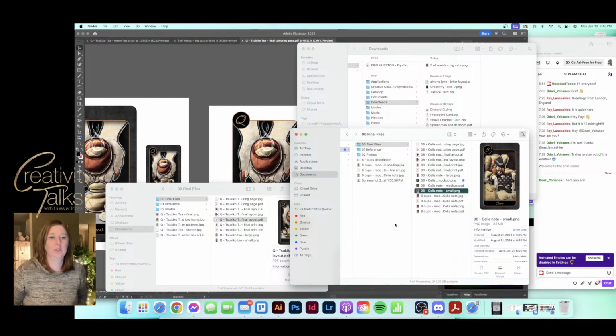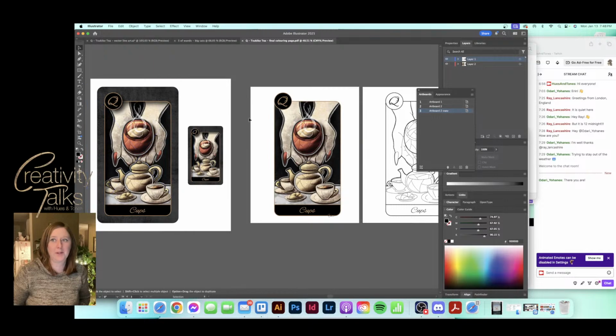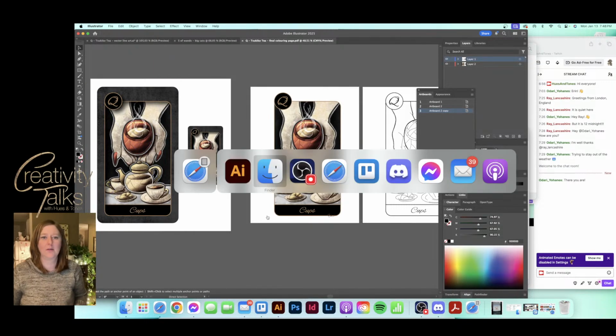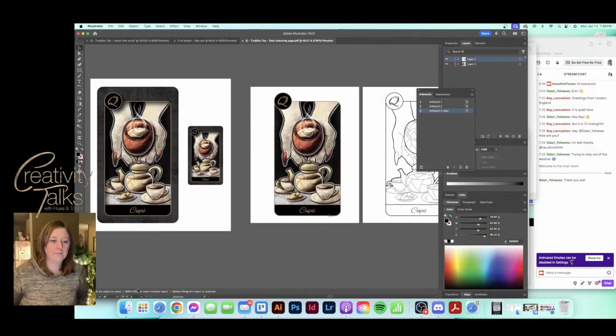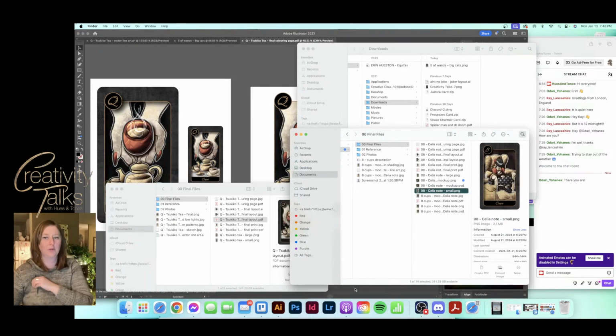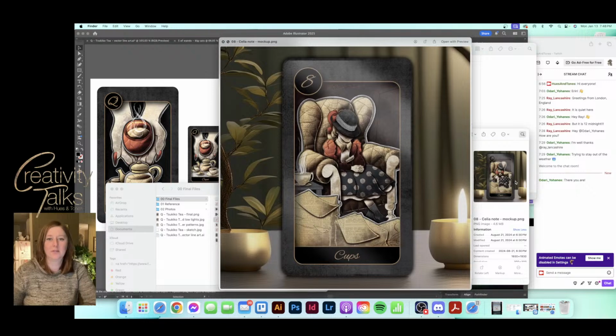Okay, so the next thing we're going to do is our mock-up. Now that we've exported our final layout of each of these cards, we're going to do a mock-up. What I decided to do early on in this project was to have these card layouts ready for each suit. So I have a different layout for each suit.